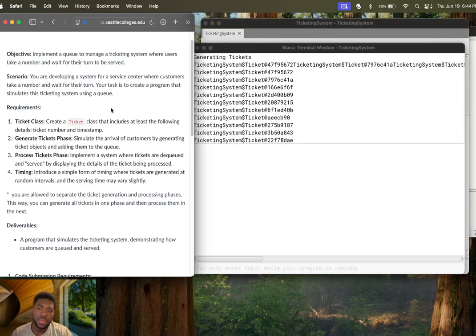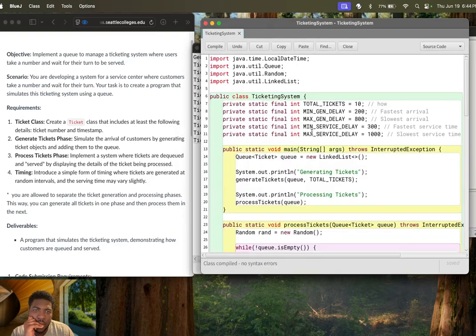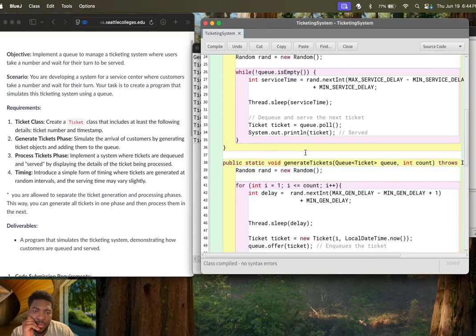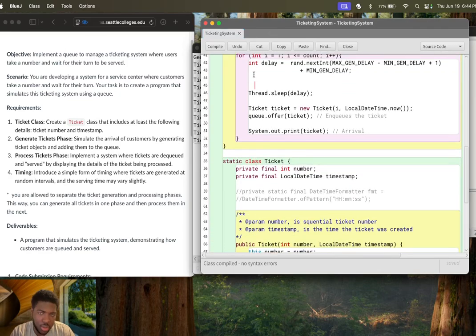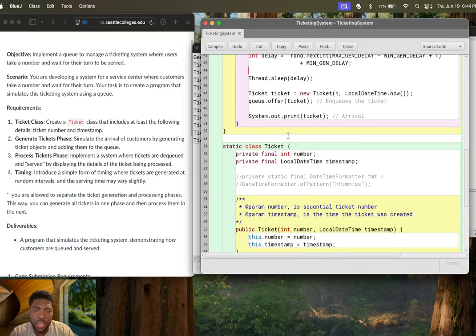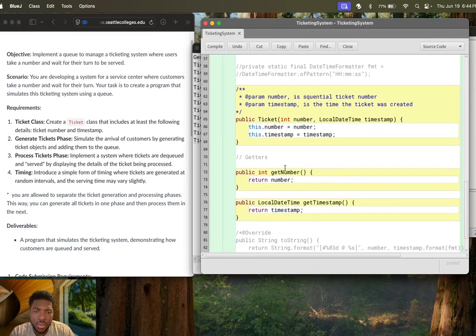Okay, so for part two, I'm gonna work with some unit tests here for my ticketing system class. But before I do that, I just want to fix this string build issue that I have going on. And I realized, for some reason, let me shorten here a little bit, just give me some space, some lines here.